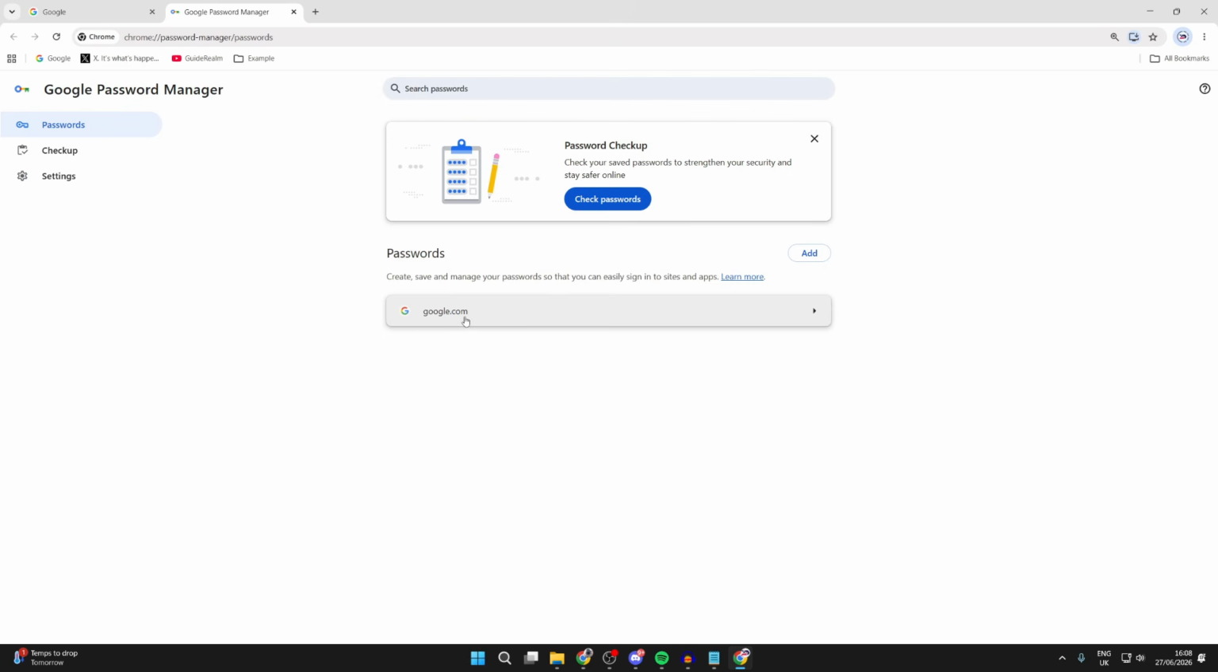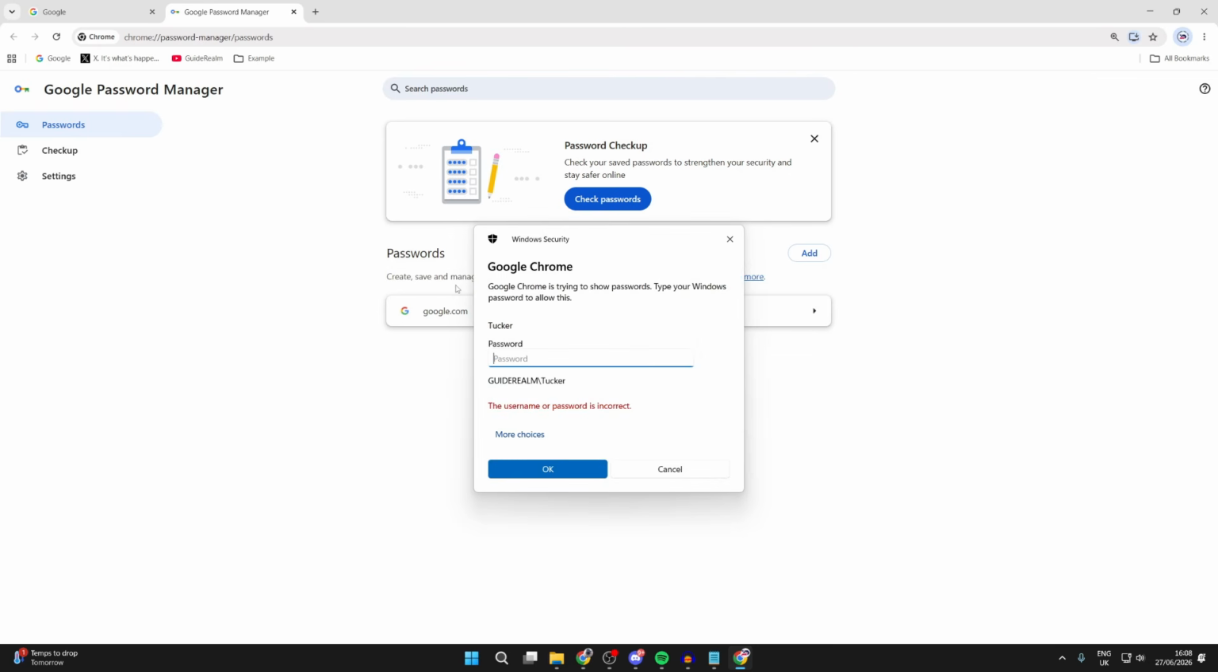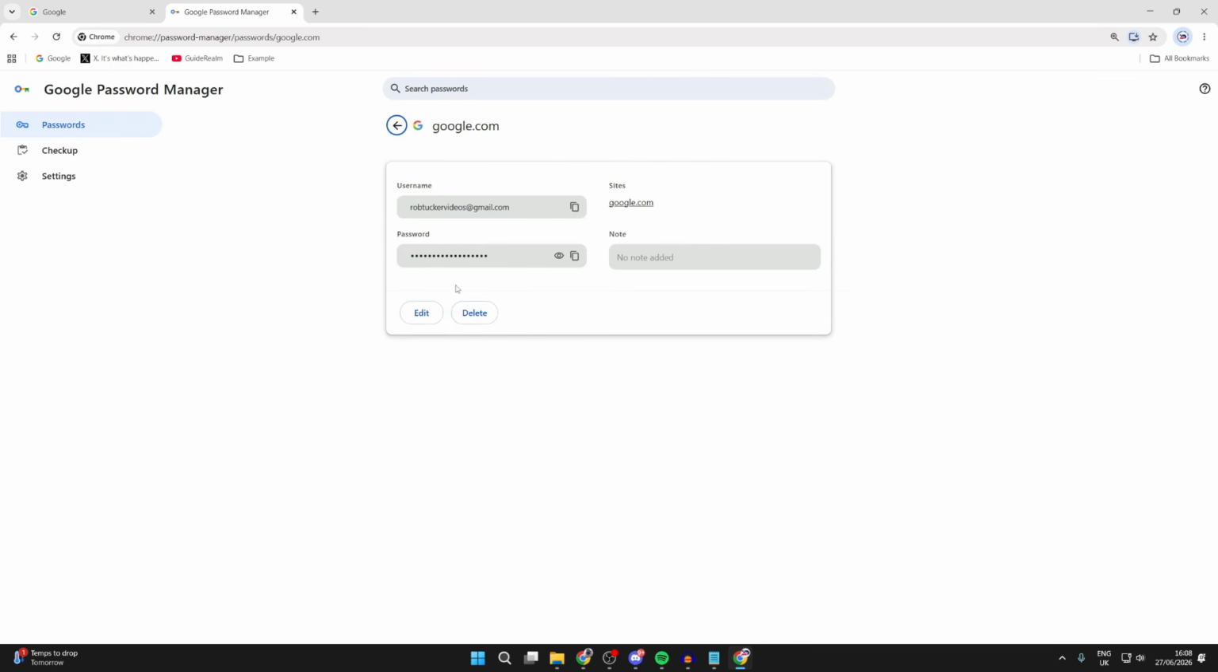I can see Google here, so I can click on it. I'll need to enter the password for my computer to reveal it. Then I can press the eye icon to the right to reveal it, and I can see it there. And of course I can then use it to sign in to the Google and Gmail account, and you've got the password and recovered it.